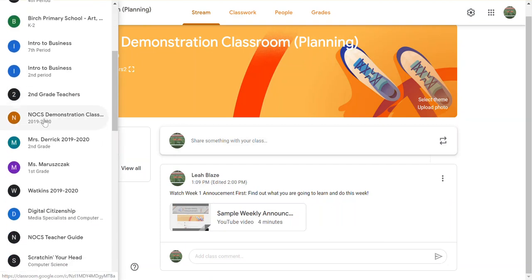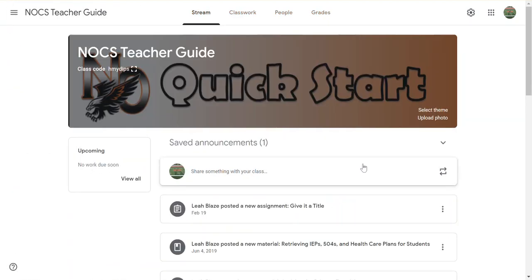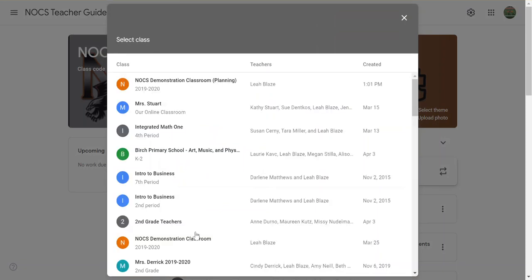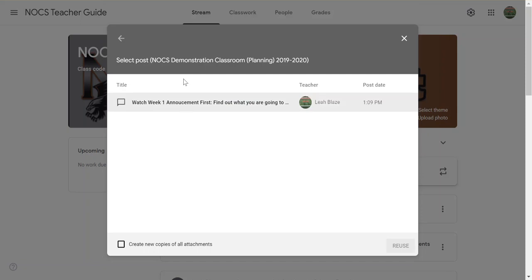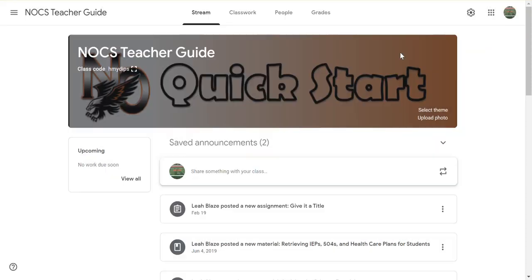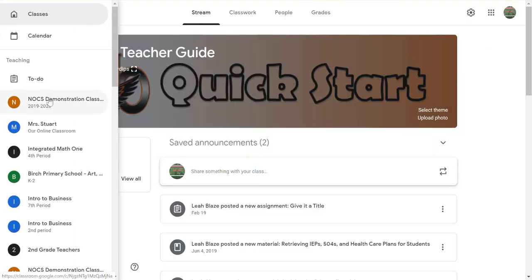So if I were to go into this other class, I want to put the same announcement here and schedule it in this class too. I click the reuse post button. I'm going to go back, I find the classroom where that post is at. I click on the post and I click reuse. That whole post will pop up and then I can schedule it in this classroom. The nice thing about this is then that way you can use the same assignments across classrooms, but don't necessarily have to use them during the same week or release them at the same time. So let's go back over to my planning class.